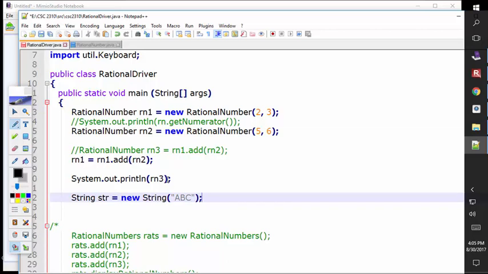So create a new string. It's going to hold an array of characters, in this case A, B, C, and it's going to return to me the memory address, which then str will point to. The string class also has immutable objects. I can't change the contents of this thing.